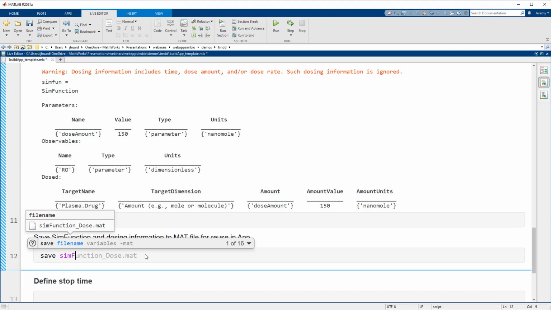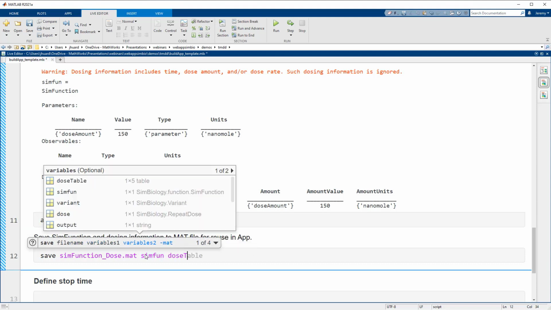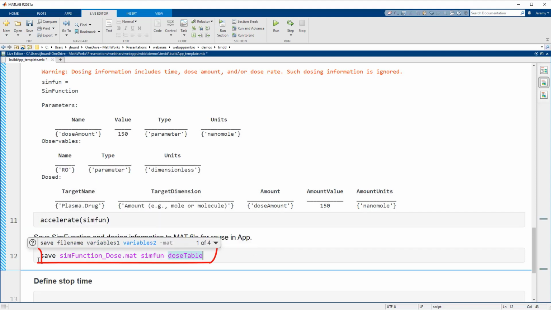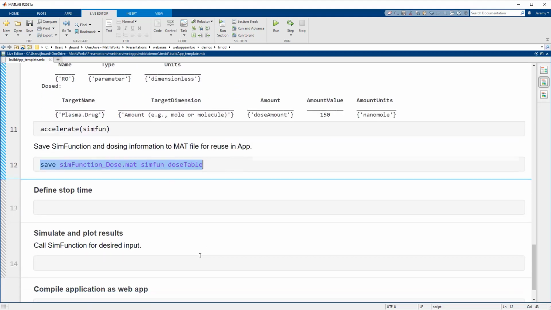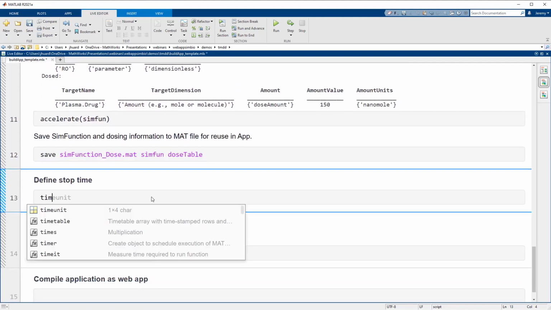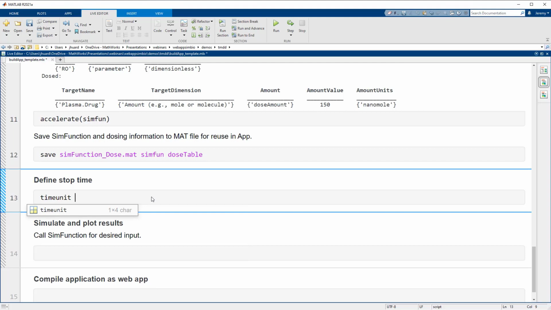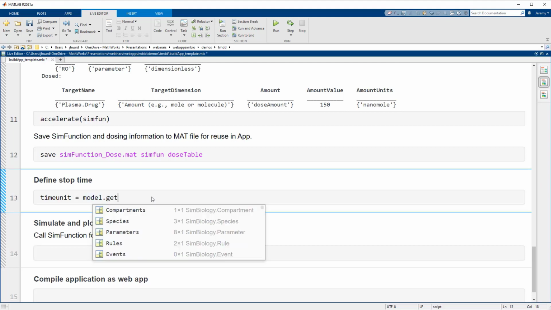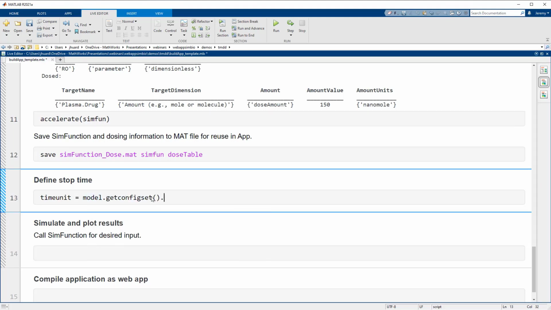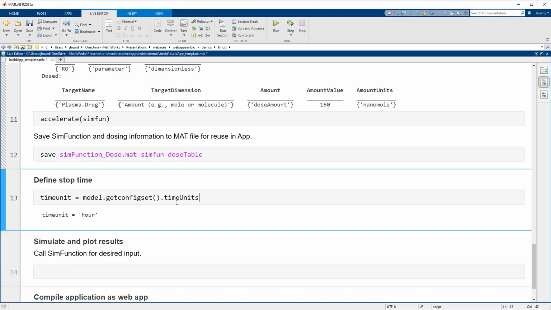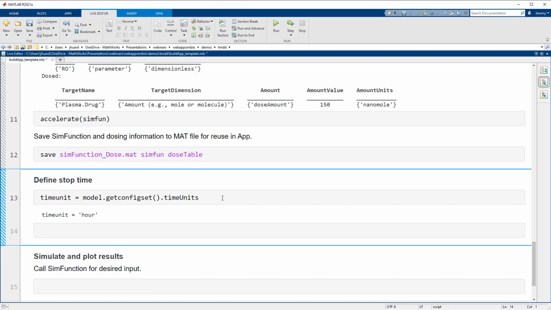We can now save this sim function into a MAT file along with the dosing information, so this dose table, and those two things are what I would need to run simulations in the app. So we can test this first in a script. The first thing I'd like to do is check the time unit that's been defined in the config set of that model. That would help me define the stop time. Here it's in hours. So I can define the stop time to 240 if I want to simulate for 10 days.